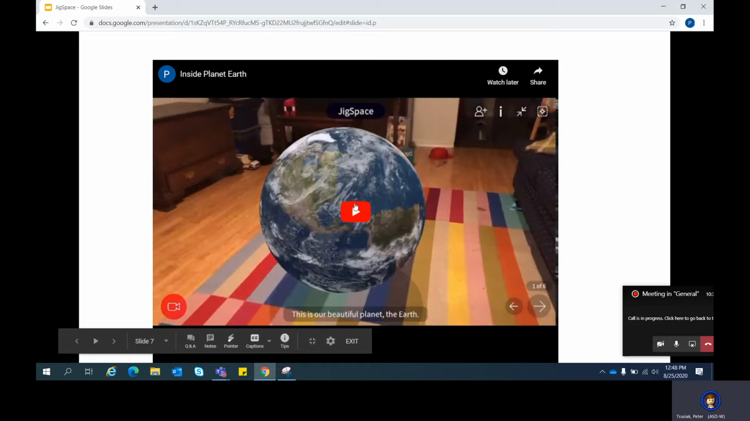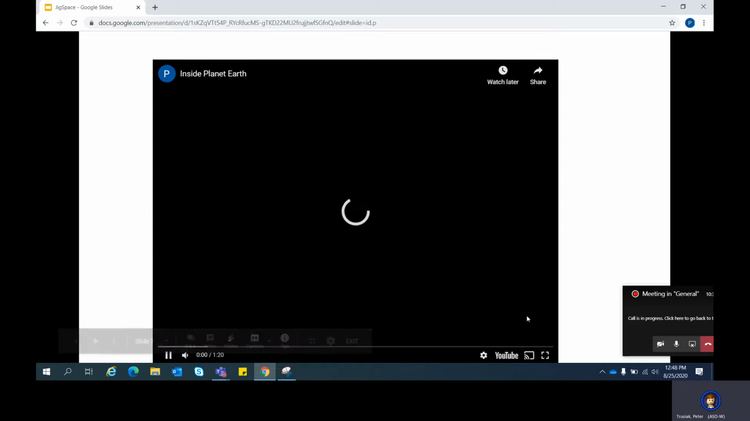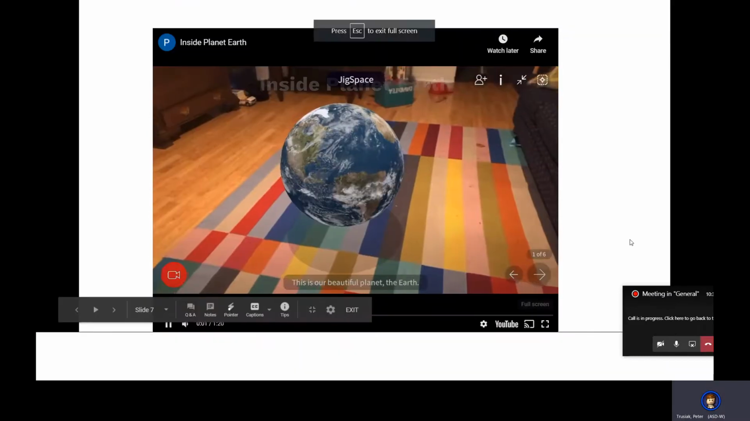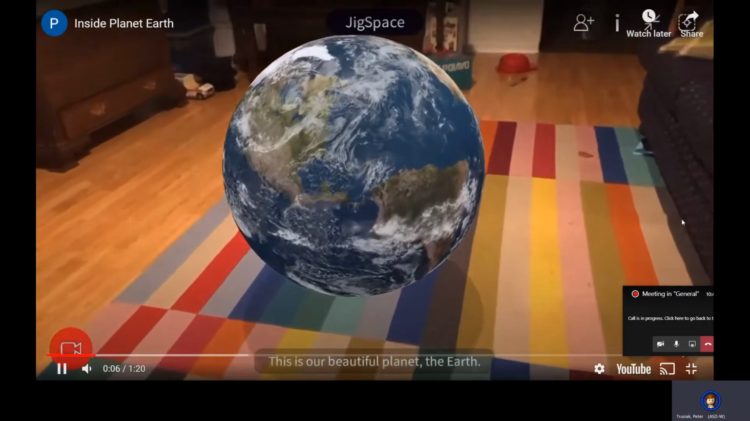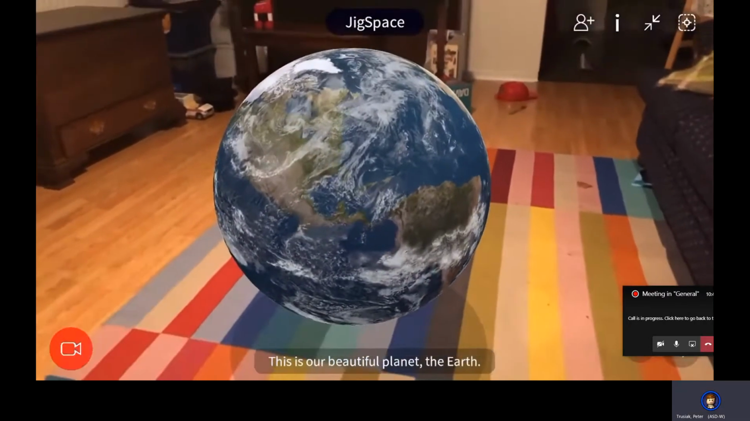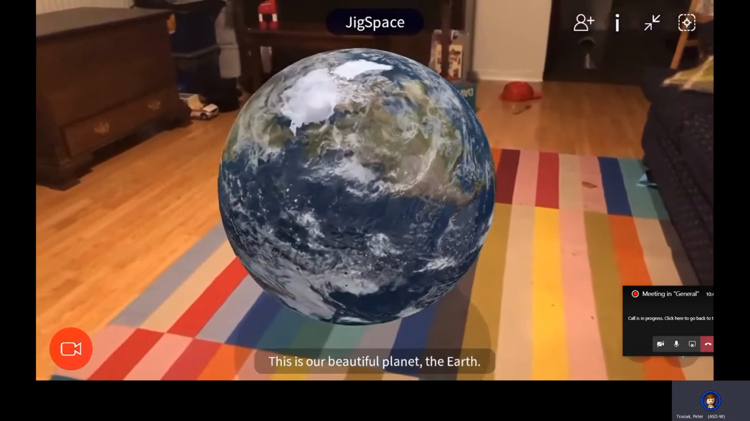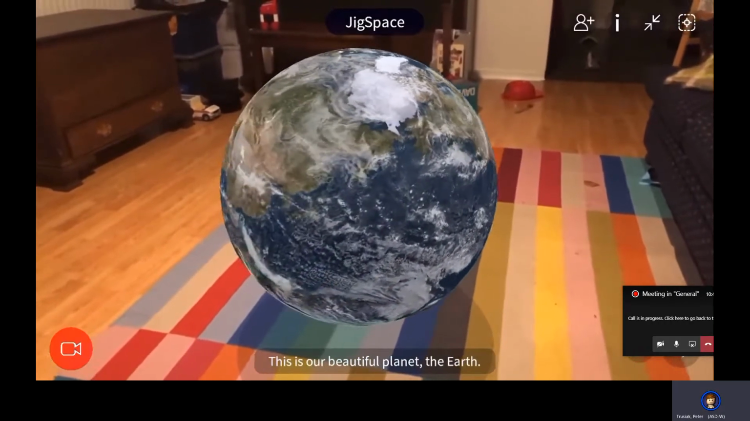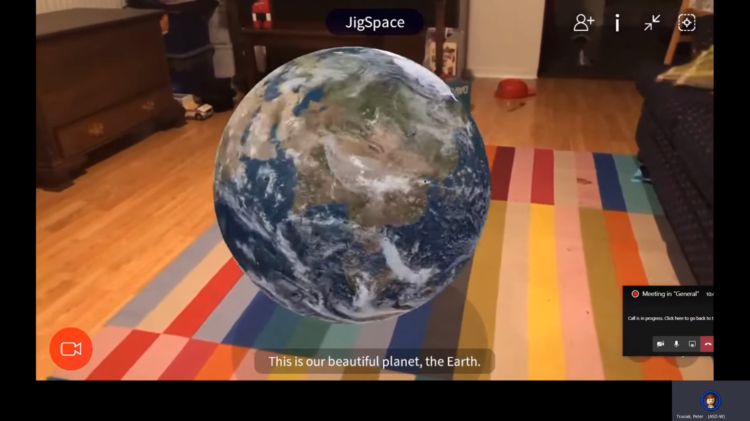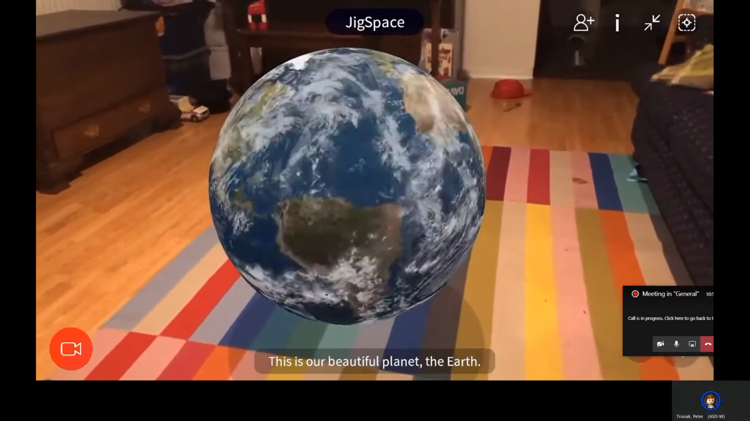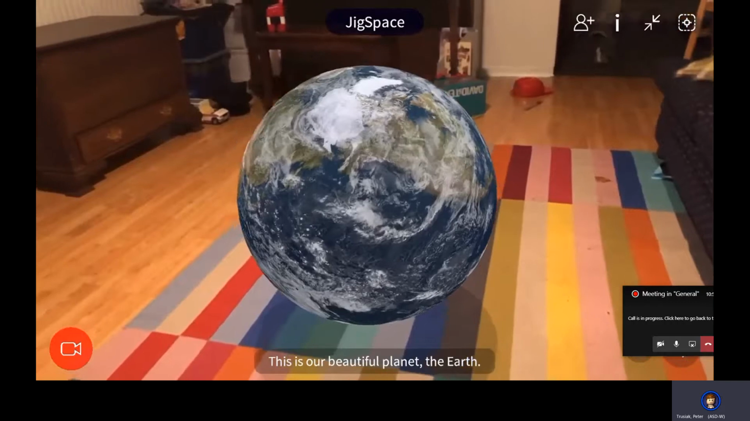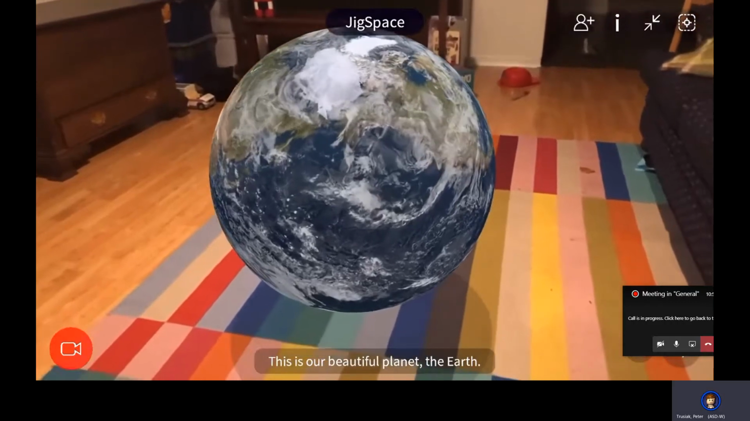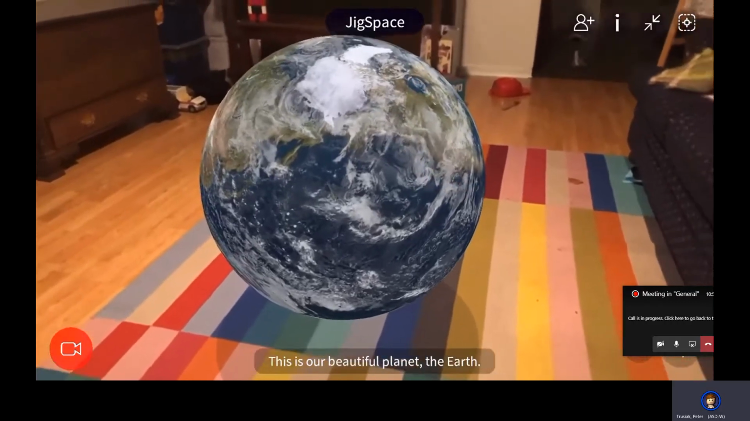So here is a K-2 simulation that I think would be appropriate for you and your world, and something that you can talk about by asking students to make basic observations. What do you notice about our planet? What are some colors? What are some shapes? How does it move? And then you could pique their interest by asking them, what does it look like on the inside? And how do we know what it looks like on the inside?